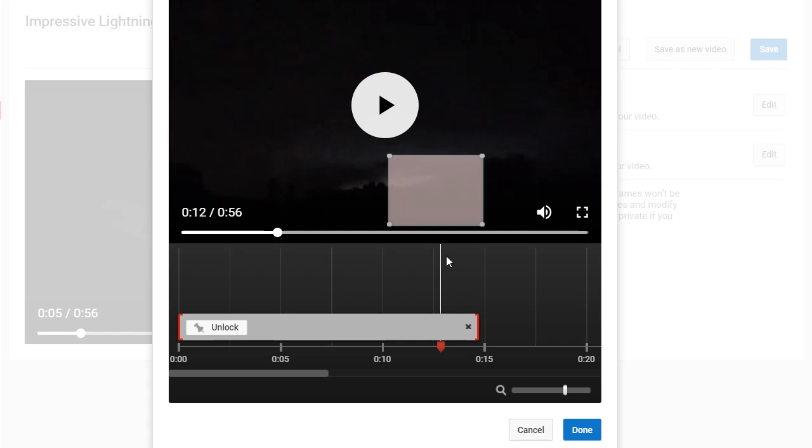So basically you have these two options, locked or unlocked. I would try with unlocked, and when it's doing the tracking correctly, it's good. When it does not do the tracking, then use the locked.